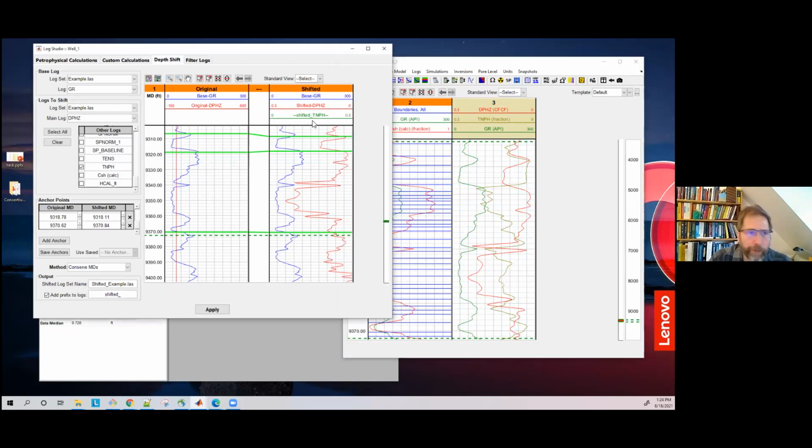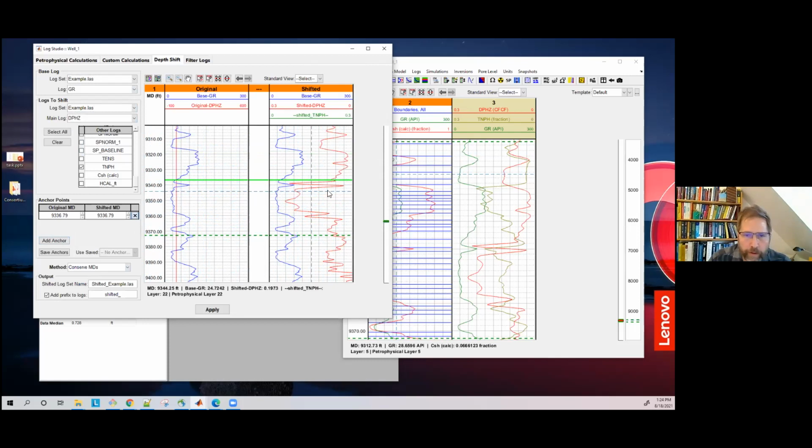So then what we can do is go over here and select the gamma ray. Actually, let's get rid of all these. Okay, and so then that's this thing here. There are a number of ways you can add anchor points: by saying add anchor and typing in a particular value, or you can go up here, right click and choose add anchor.